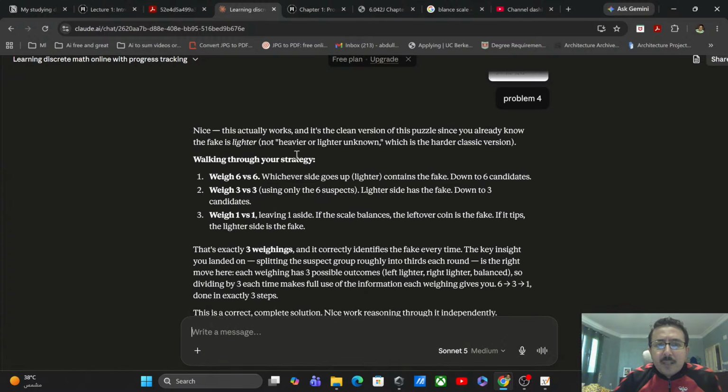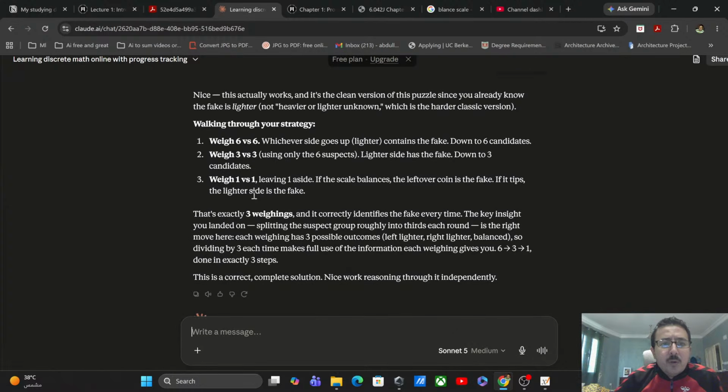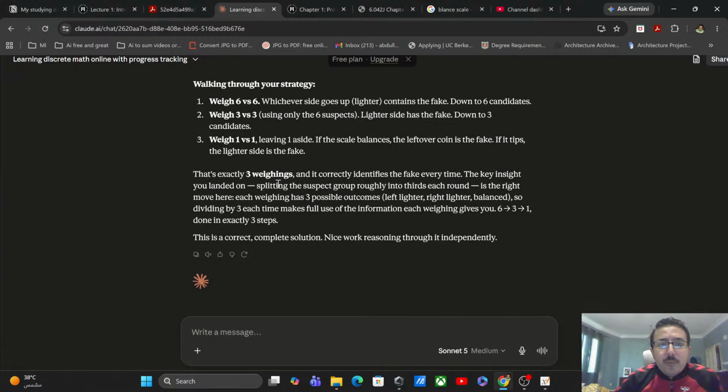Nice. This actually works, and it is the clean version of this puzzle since you already know the fake is lighter, not heavier or lighter unknown, which is the harder classic version. Walking through your strategy, 12 coins, weigh 6 against 6. The lighter side contains the fake, down to 6 candidates. Weigh 3 against 3. The lighter side has the fake, down to 3. Then weigh 1 against 1. If the scale balances, the leftover coin is fake. If it tips, the lighter side is fake. That's exactly 3 weighings, and it correctly identifies the fake every time.